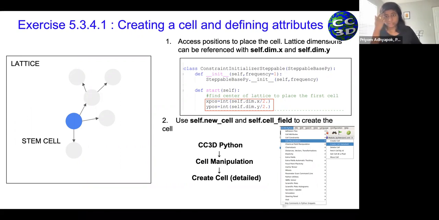It's self.dim.x, which is basically the size of the whole lattice. And if I divide it by 2, that gives me the midpoint of the lattice. All right, so once we have done this, the next thing we want to add is a CC3D cell. So we're going to go to CC3D Python, then cell manipulation, and then create cell detailed. So CC3D Python, cell manipulation, create cell detailed.